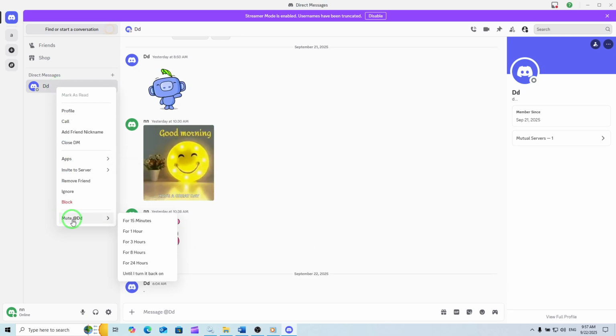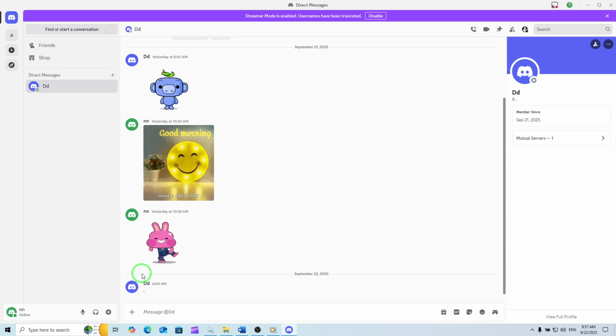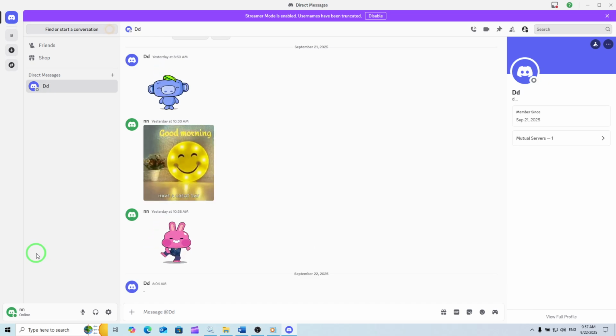Once you do this, you'll notice that you can choose how long you'd like the conversation to remain muted. You might only want to mute it for a few hours, or maybe until you manually turn notifications back on. Discord gives you that flexibility. After selecting the mute option, that's it. Notifications from that conversation will be silenced based on the setting you chose, so you won't hear constant alerts anymore.